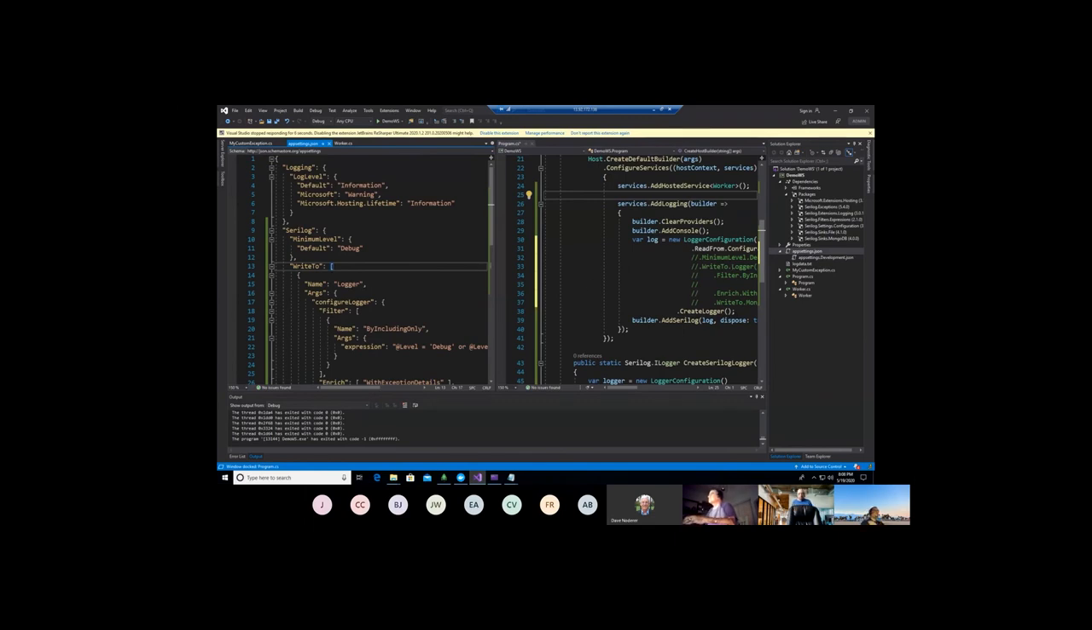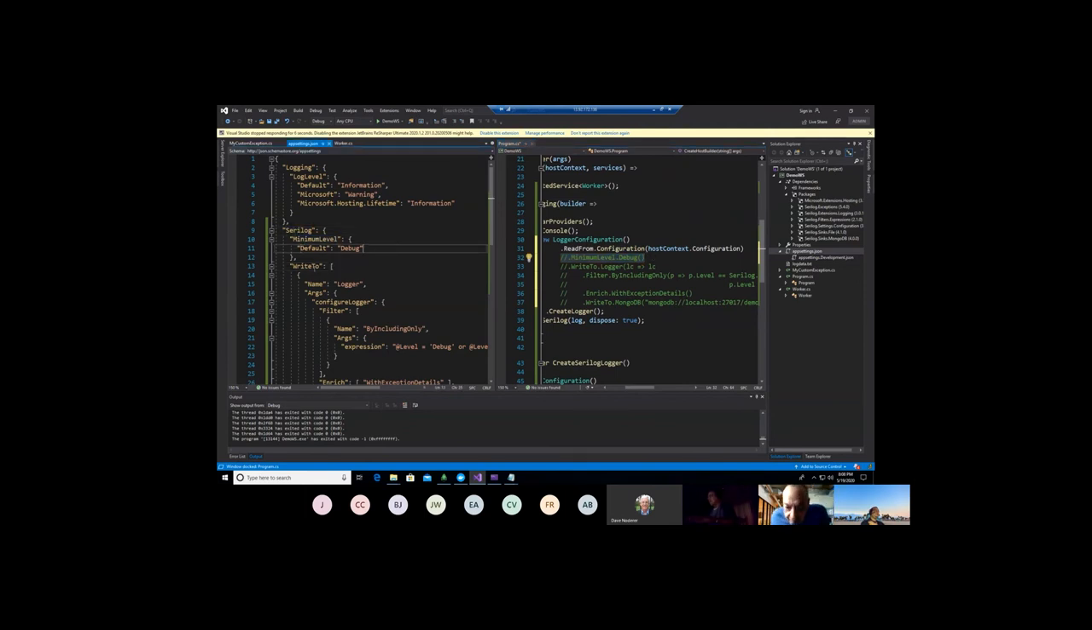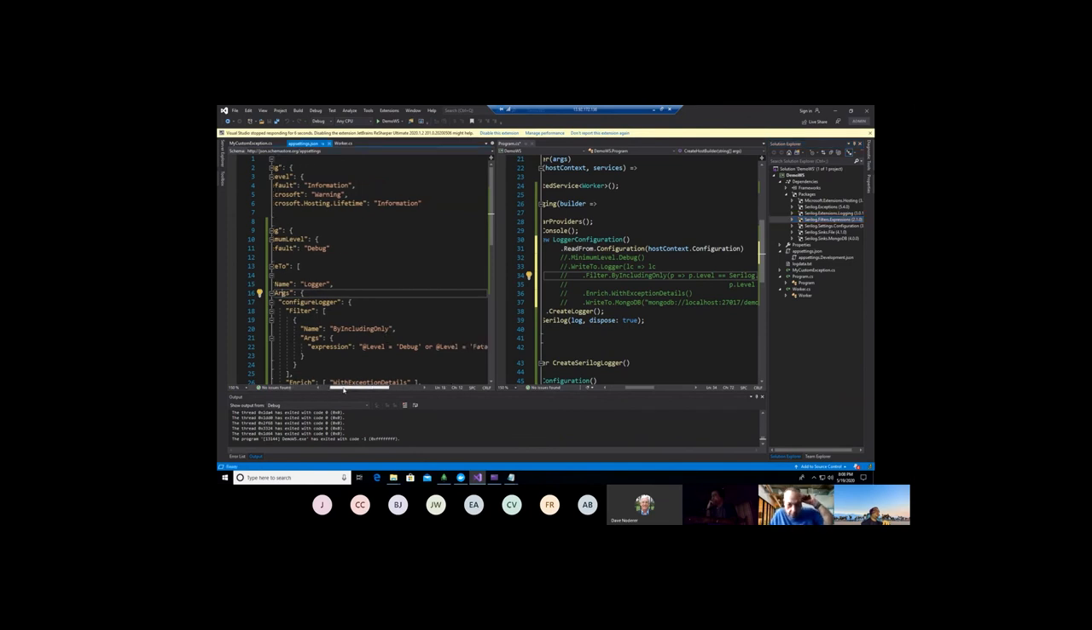Perfect. So let's see what it is that we did. Serilog minimum level is debug, right? Write to another wrapper logger, so I'm able to filter. But now there are additional things. This is where we needed the Serilog filter expressions because of what we're going to do next.